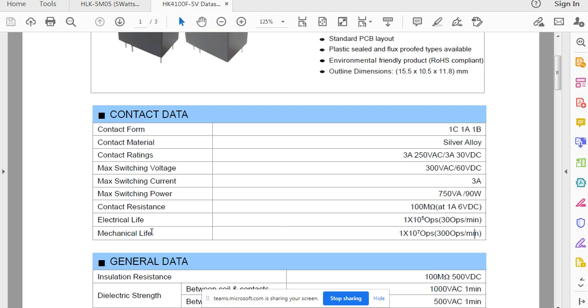And as far as the mechanical plunger or fulcrum is concerned, it has 1 into 10 raised to power 7 operations, which is huge, even if you are turning a device on and off maybe 50 times a day. So you can see how many days your relay can actually work if it is original. Again, I'm using the word original because I have encountered this relay a lot at Hall Road in second quality or third quality also. So this is a very important factor whenever you are buying relays.